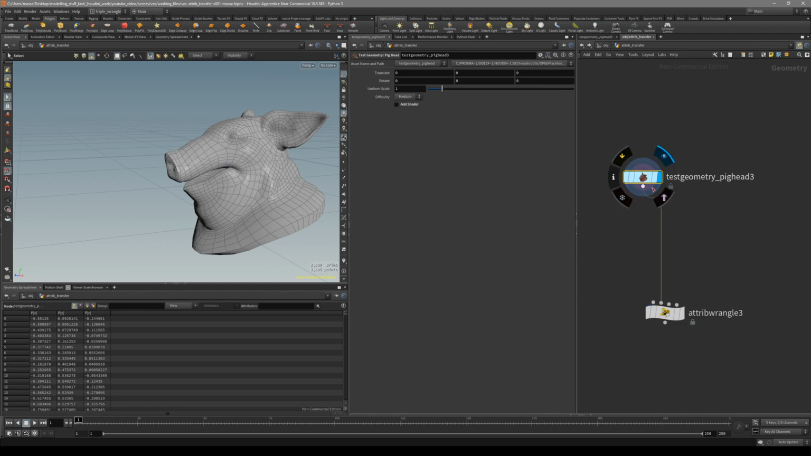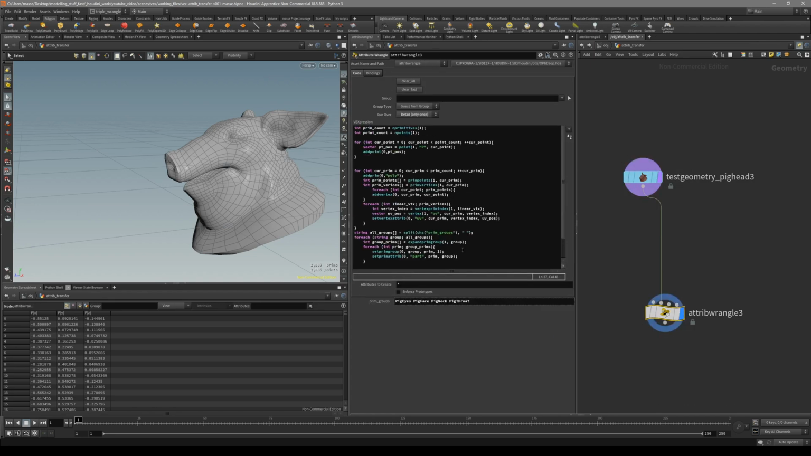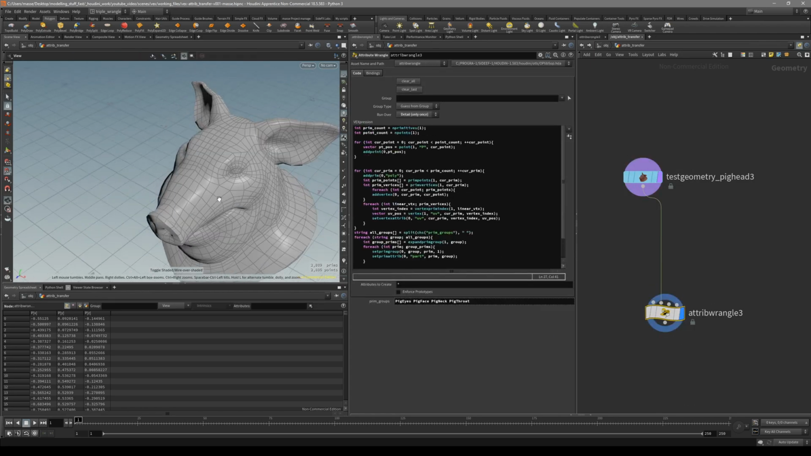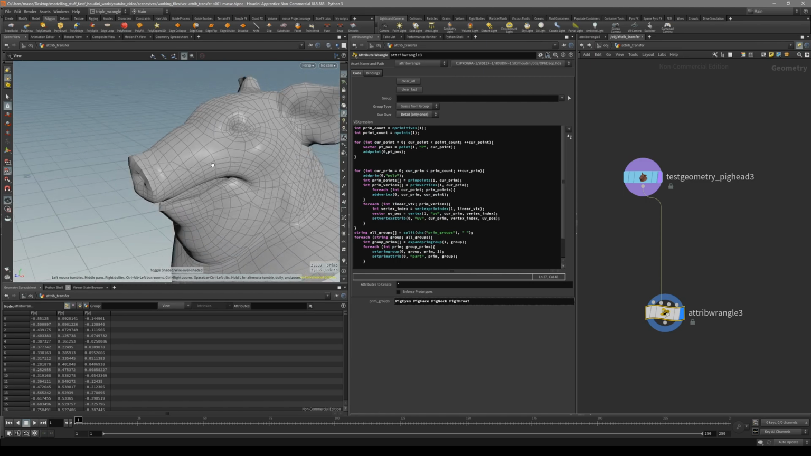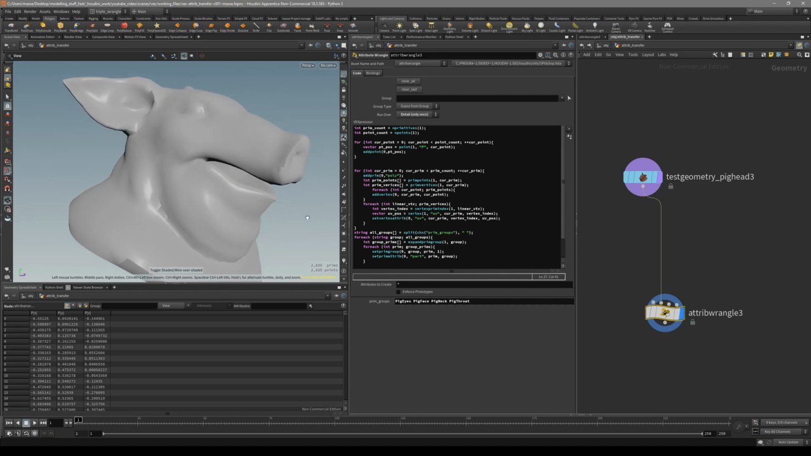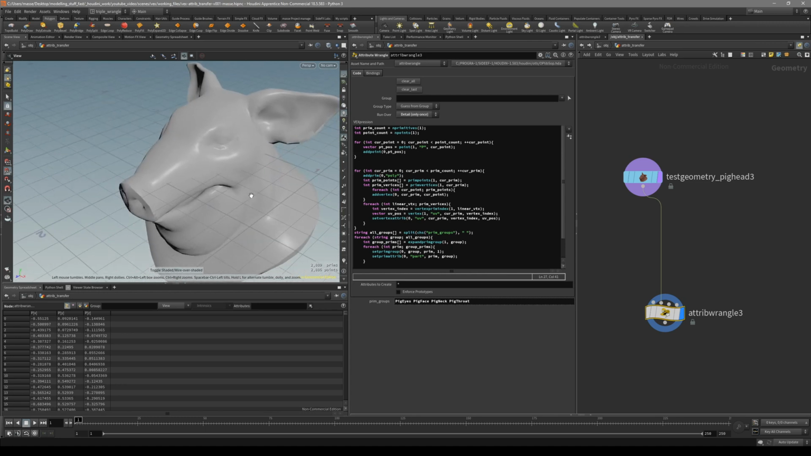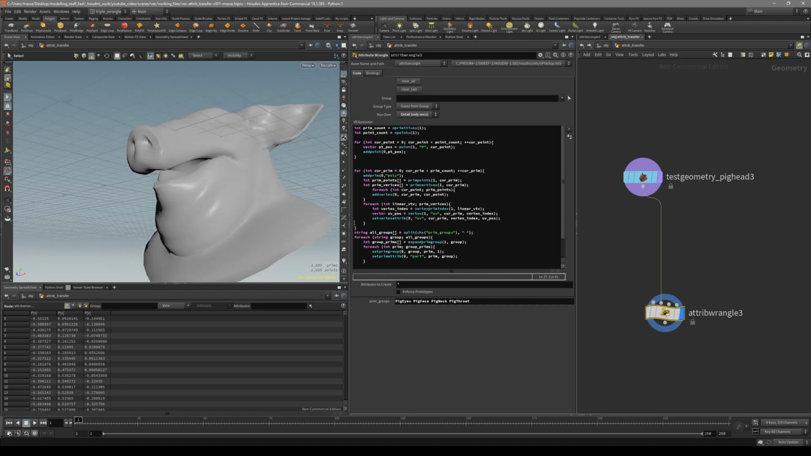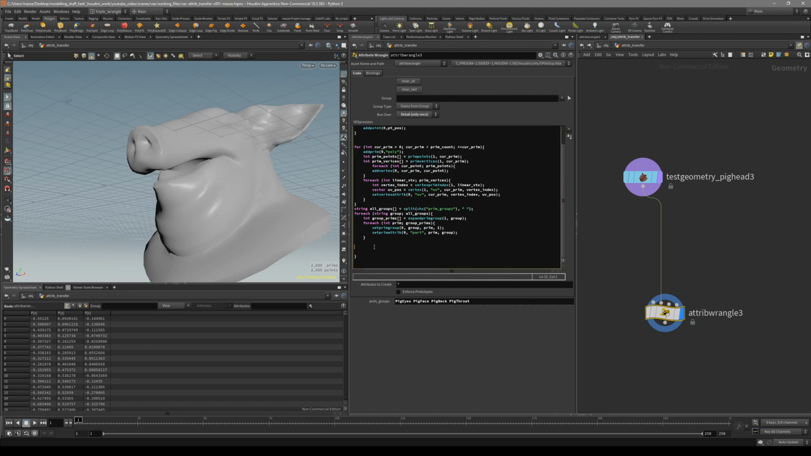So it should be a very fun exercise for us to know more about how geometry is created inside VEX, and also how geometry is created as fundamental knowledge about the primitives and points and vertices inside any 3D package. So let's get on to it.